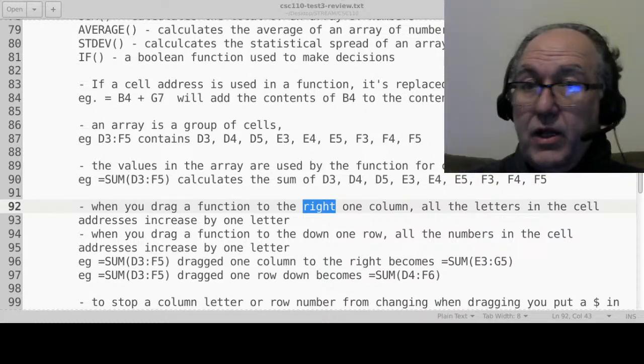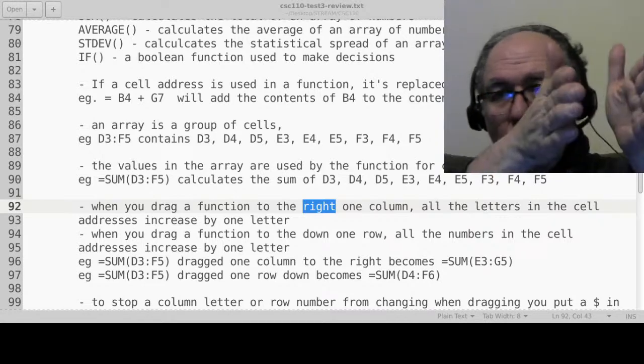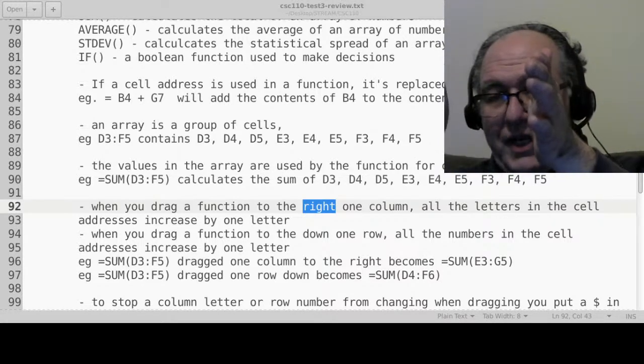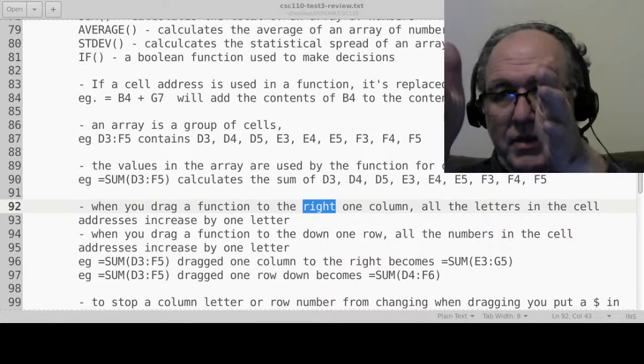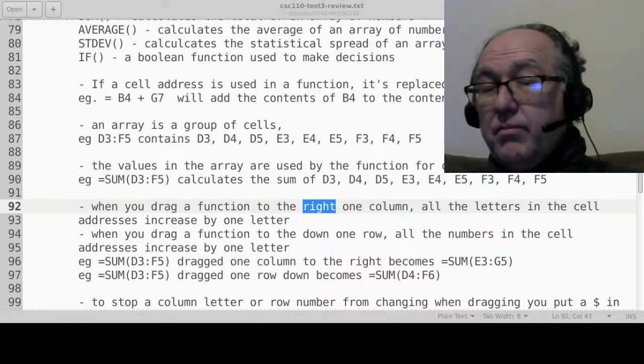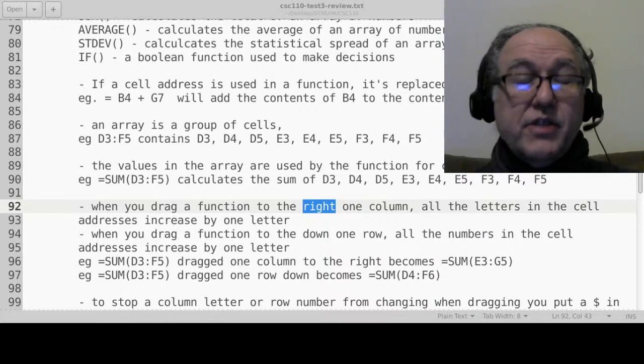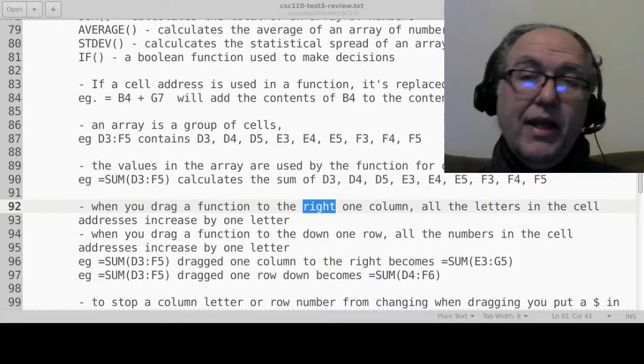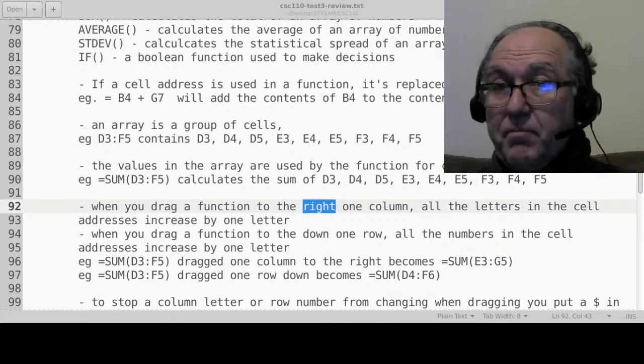When you're dragging, it looks like I'm doing a row here, but the function is in one column, and I drag it over to the next column, and then over to the next column there. So when you drag a function from one column to the next column to the right, the letters increase by 1. And if I dragged it to the left, the letters would decrease by 1. The numbers would stay the same.